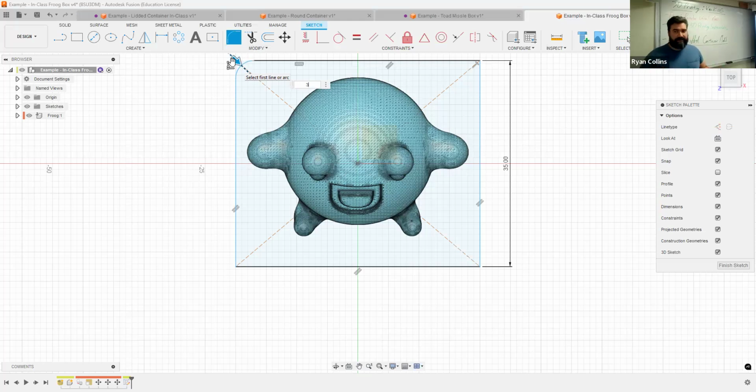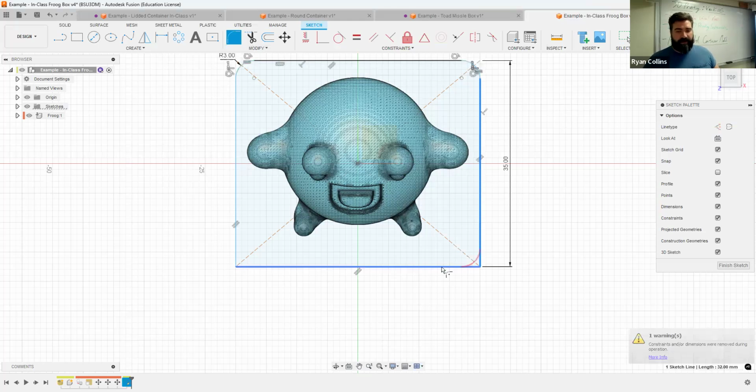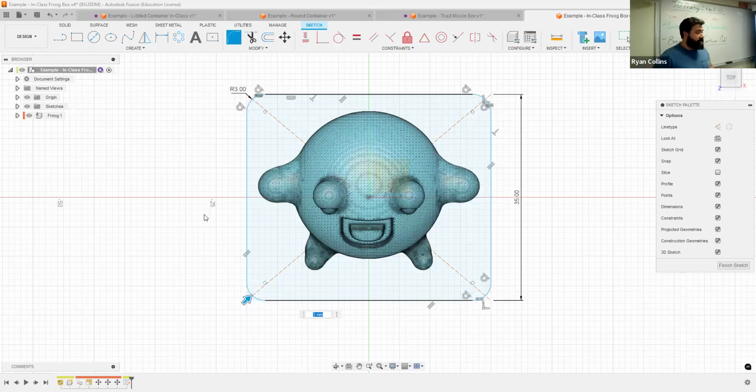So I have not hit enter. What I can do now is work my way around. I select one line and the other. It's going to give you an error because it's changing constraints. That's okay. And just keep doing that, moving it around. So now all of them are that way, but also now all of them are linked.